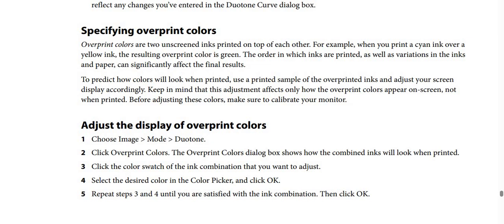By the way, overprint colors are two unscreened inks printed on top of each other. For example, when you print a cyan ink over a yellow ink, the resulting overprint color is green. And the order in which inks are printed, as well as variations in the inks and the paper, can significantly affect the final results.